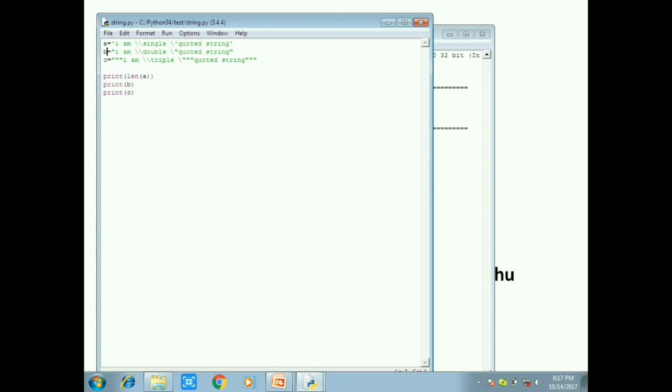How to concatenate two strings? I'm going to concatenate two strings, new and york. A equal to new within single quotes and B equal to york within double quotes. After that, I'm going to add new and york, A plus B. It is similar to an addition operation. We are able to concatenate two strings: print of A plus B.